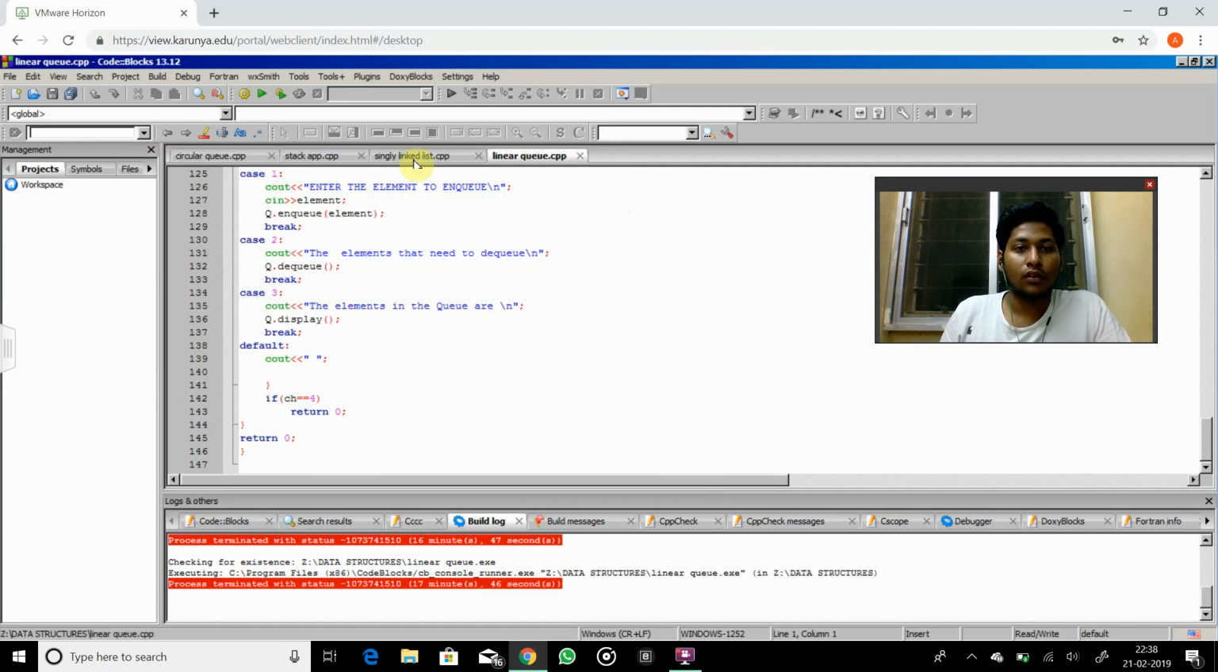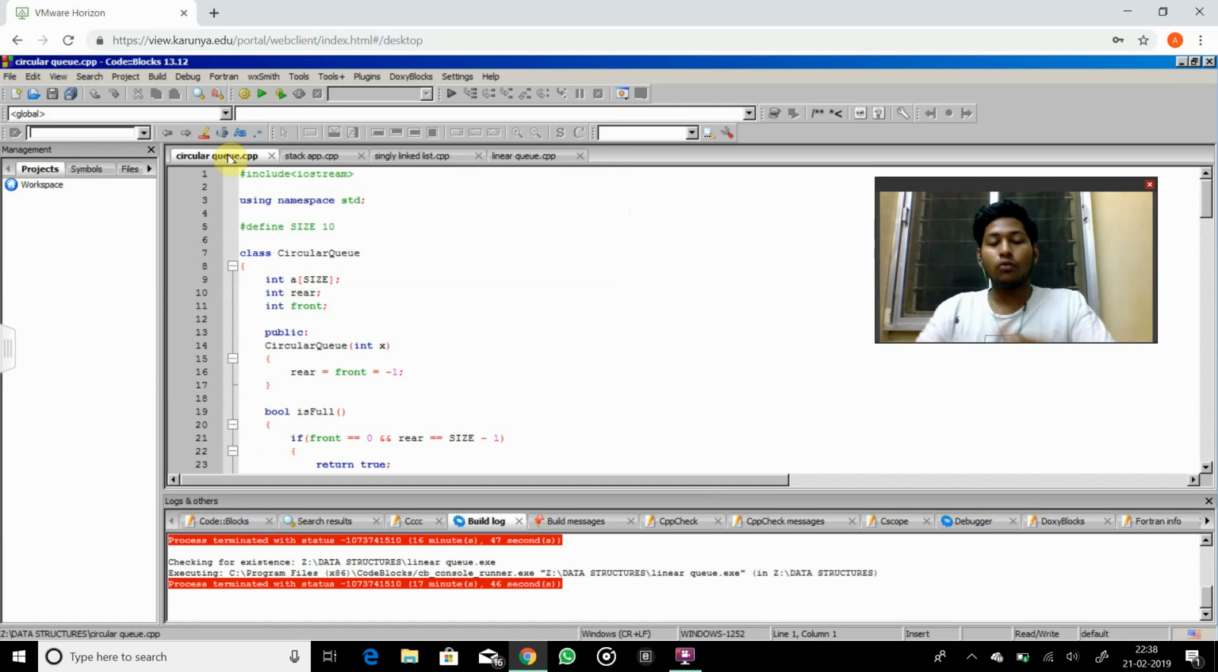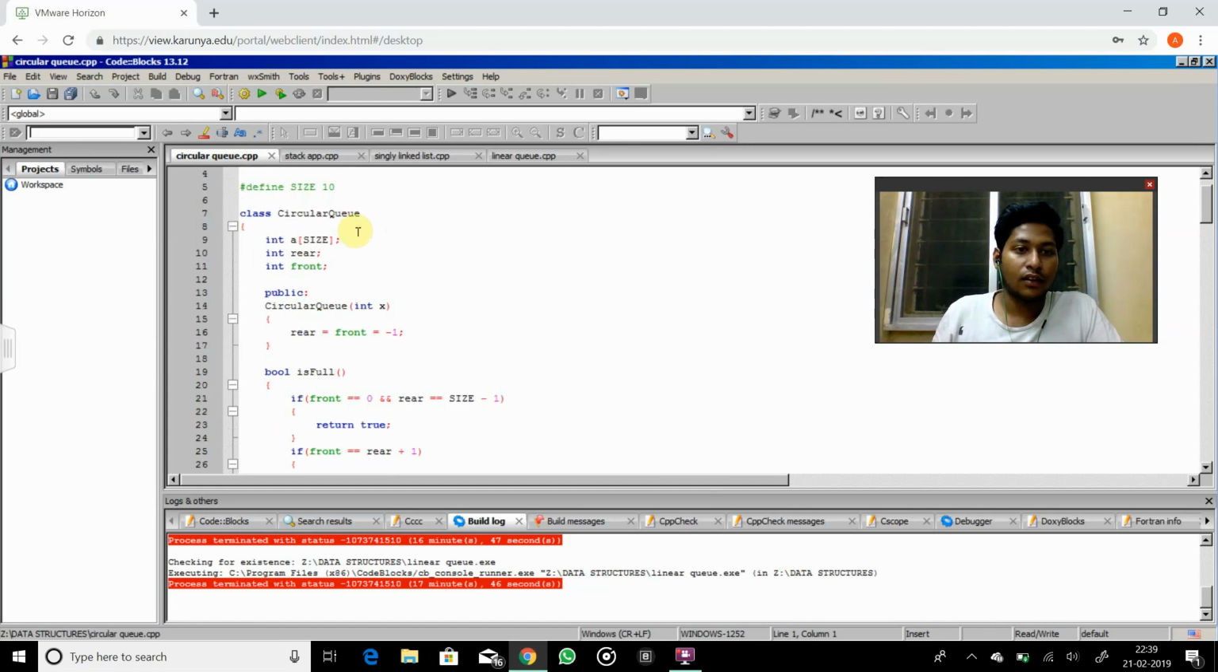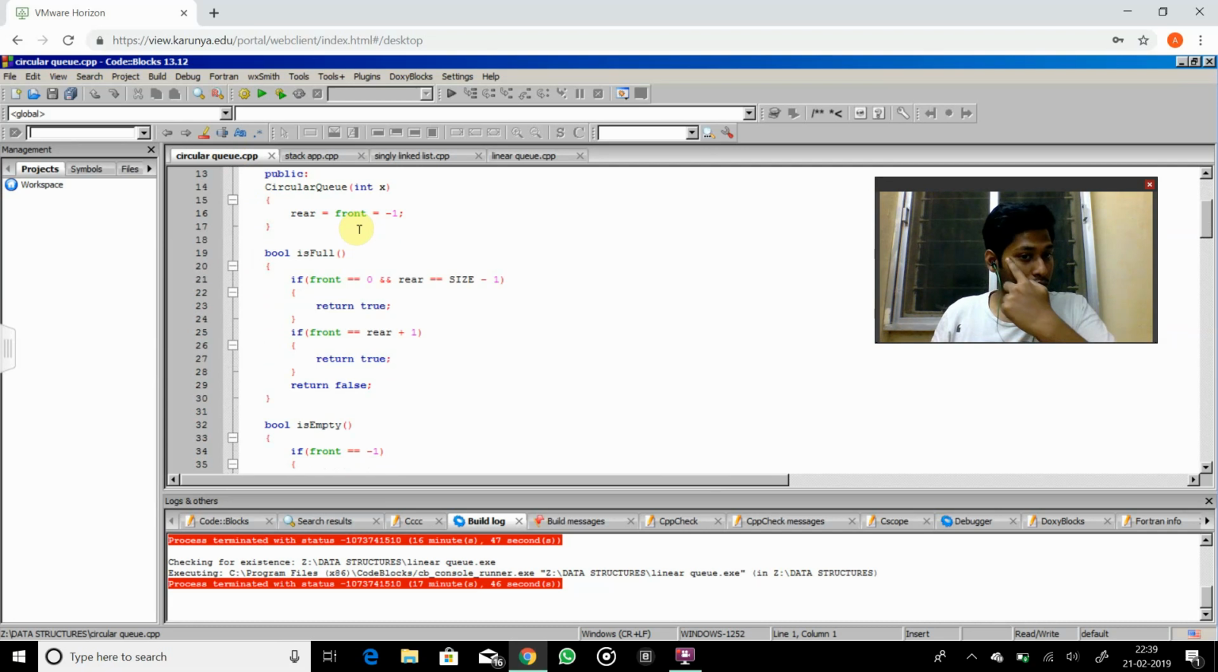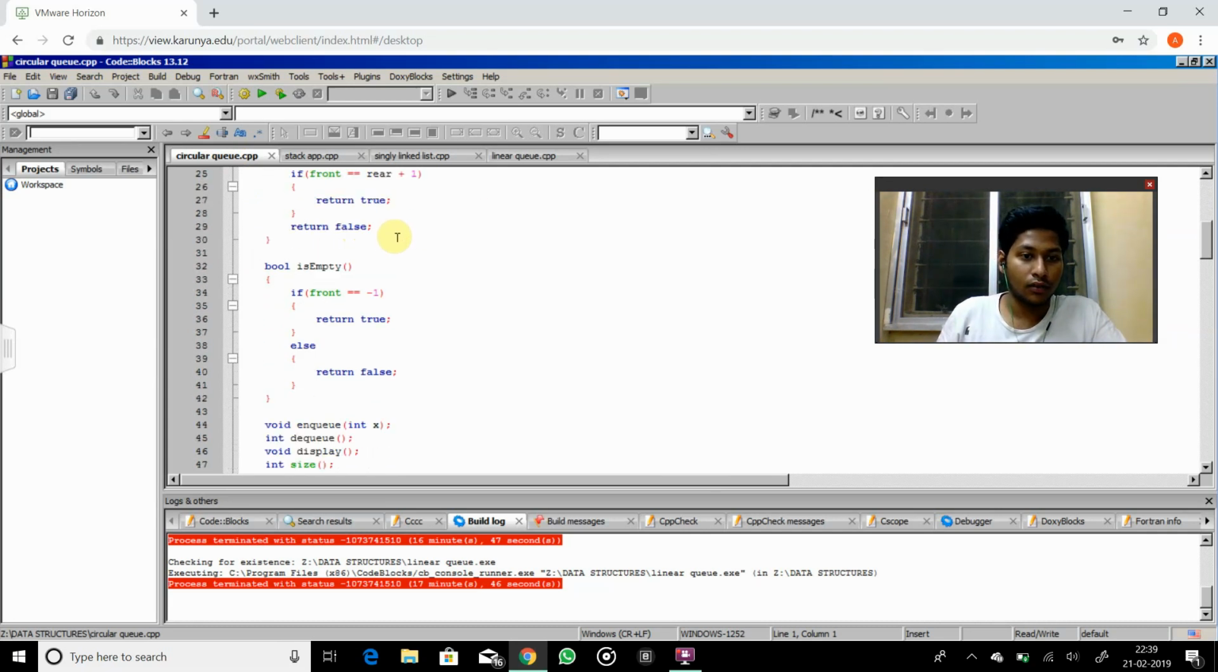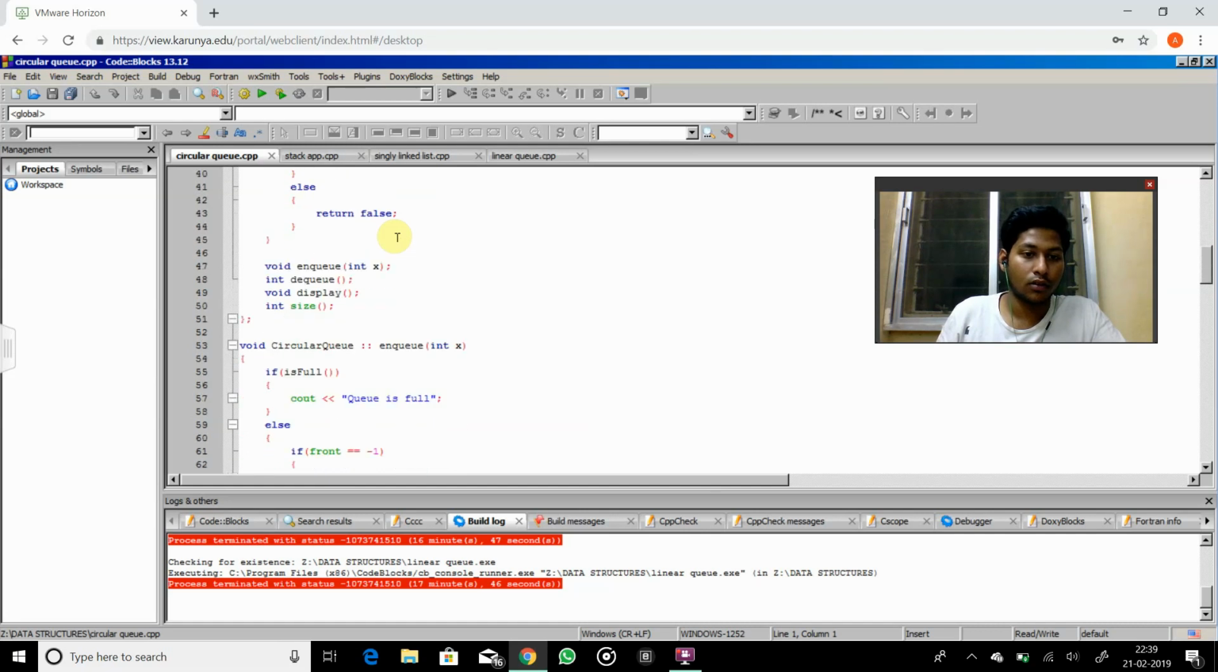Let us get to the circular queue. A circular queue is a queue where the front and rear will be at the same element when it's 1. After entering more elements, the front and rear will change, but they will be side by side. I define the size 10 and int. Most of the program will be similar to the linear queue, but there is one particular thing which makes the difference between the linear and circular queue.